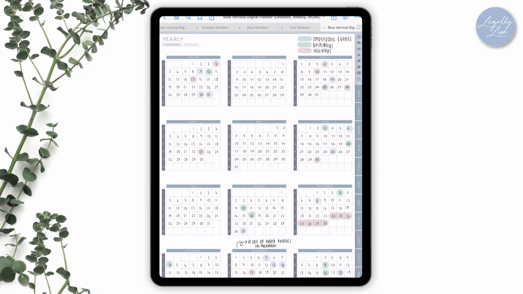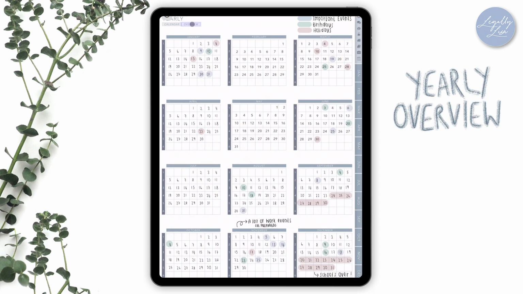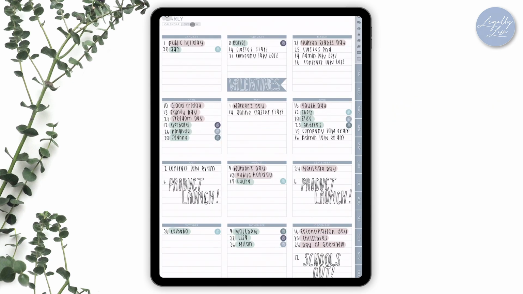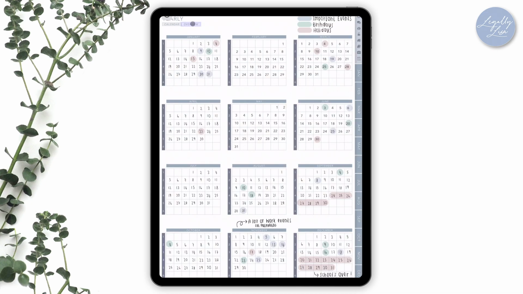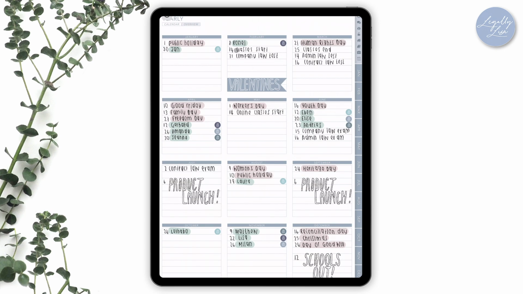The next thing I'm going to show you is the yearly overview spread. The yearly overview spread is very similar to the yearly calendar. The months are once again linked. So if I click on February, we'll go to February. And we've got some blank space here for you to write down some important dates or birthdays or events or things like that coming up that are a bit further into the future. So as you can see, I've used some stickers to decorate this spread. And these stickers are, of course, all included in your purchase.